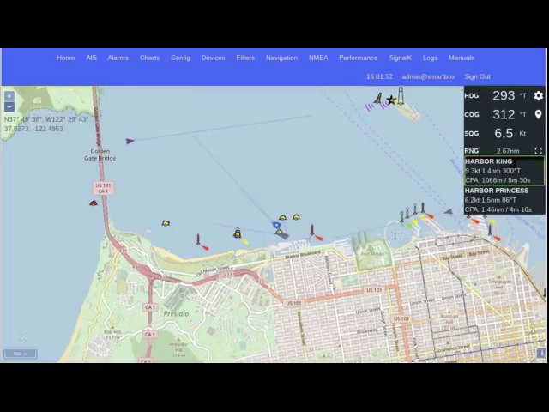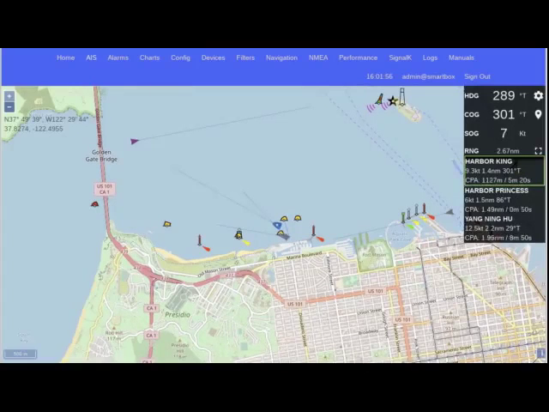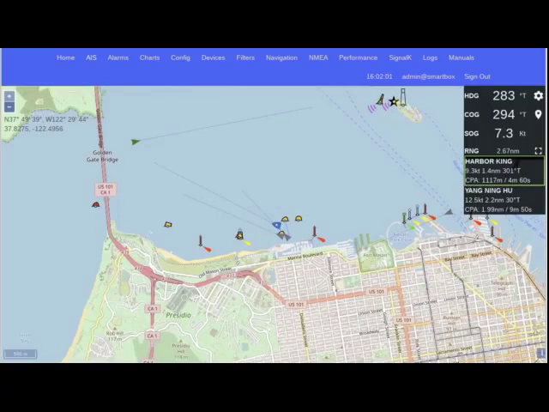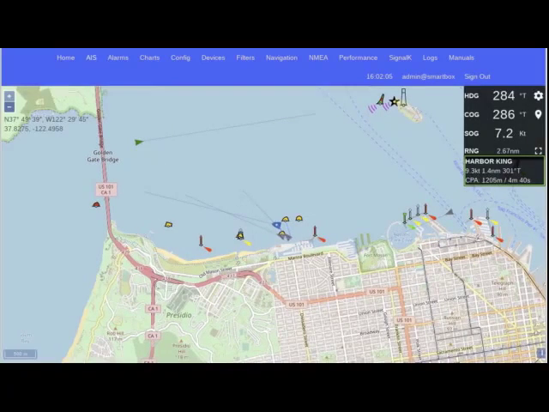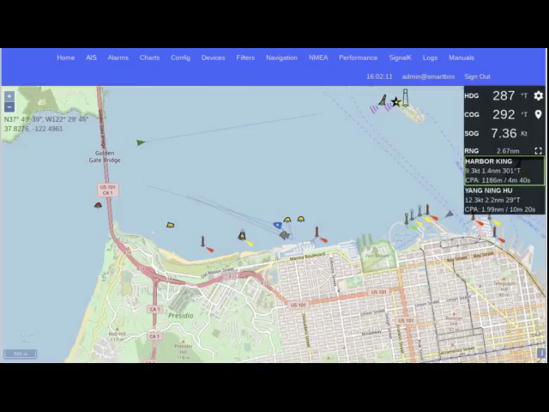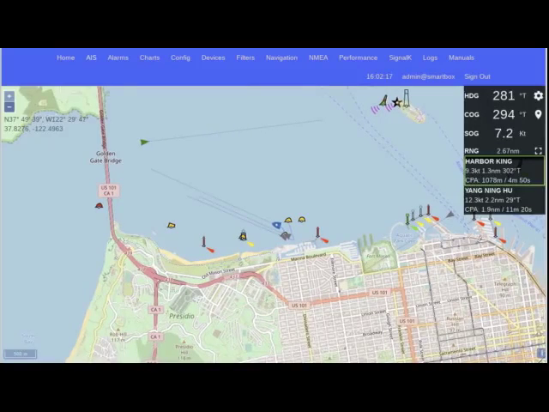The AIS targets displayed on the map are also color-coded and use the same colors as the threat list. The collision risk is red, and the threat list entry has a red background. The bow crossing is orange, and the threat list entry has an orange background. The stern crossing is blue, and the threat list entry has a light blue background.